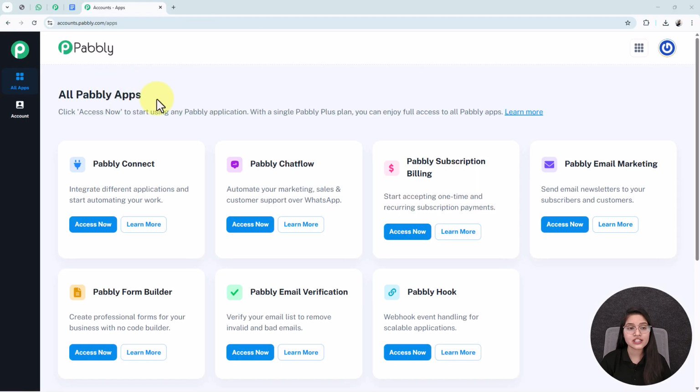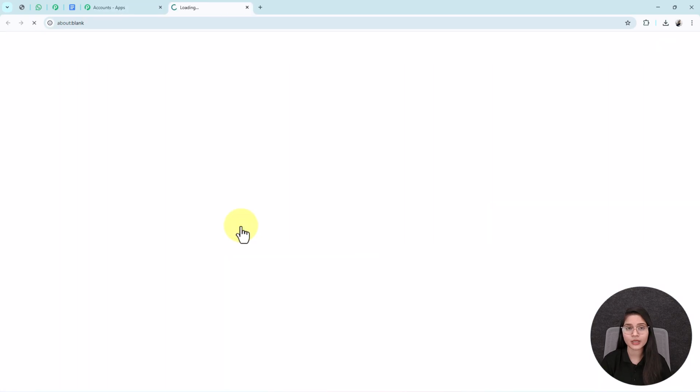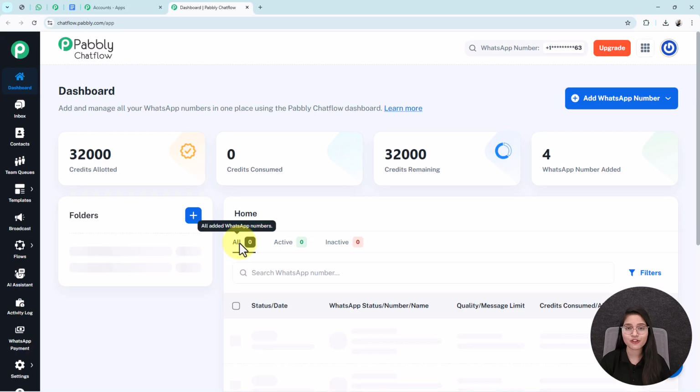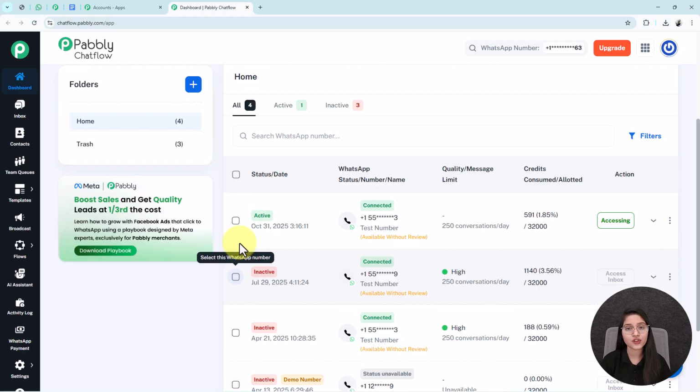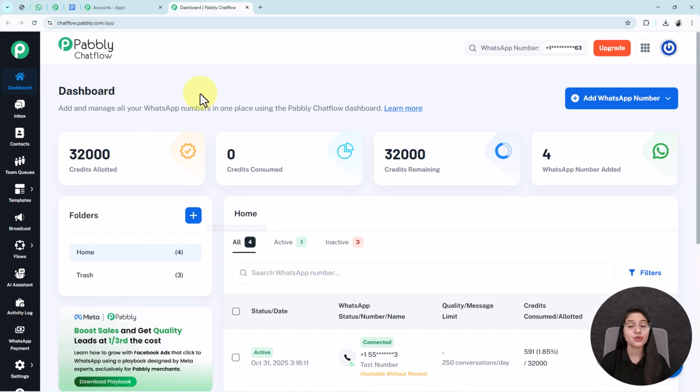After that, you will see all Pabbly apps where you have to go into this Pabbly Chatflow by clicking on this access now button, and it will take you to the dashboard of Pabbly Chatflow where you can add and manage all of your WhatsApp numbers in one place. You can also add your WhatsApp number in your Pabbly Chatflow account. We have already created a separate video of how you can add your WhatsApp number in your Pabbly Chatflow account. Check the description below for the video link.